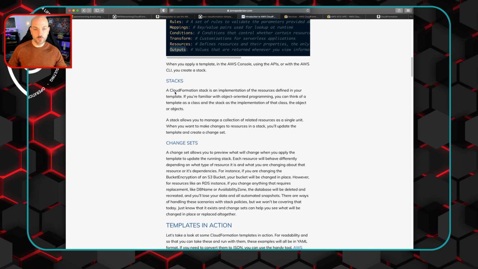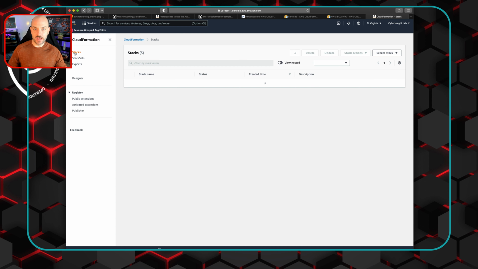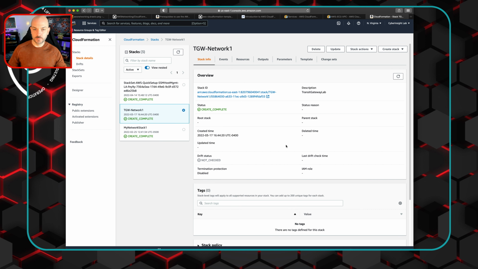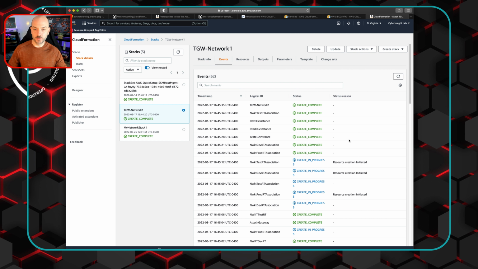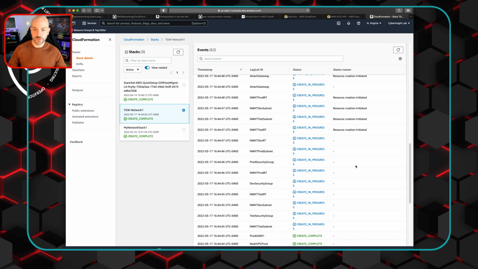So some terminology that we'll want to be familiar with: stacks. This is the implementation of all the resources that you defined. So when we go into CloudFormation and look at stacks that are already here, this is my lab environment. I already have some stacks here, and this is showing pretty much the configurations of all the different elements that were created when we implemented this particular configuration change.